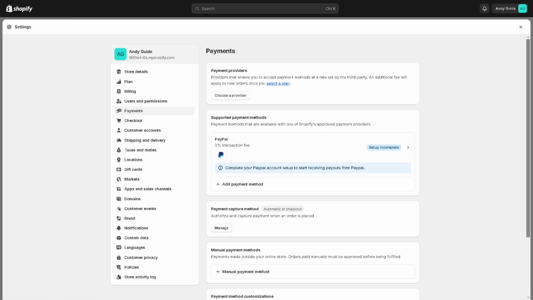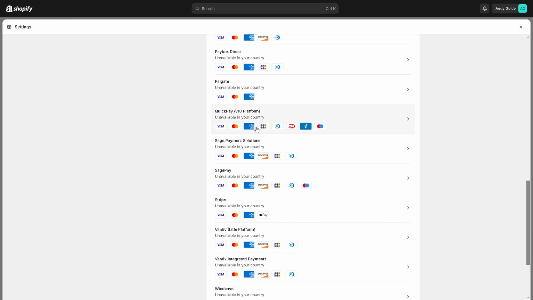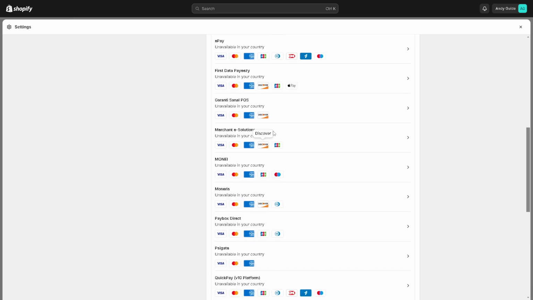Now in my case, since PayPal is my payment gateway or payment provider, and as you can see, when you choose a provider right here, there's a lot that you can choose. But basically, if you are using one of the payment gateways here, say for example Quick Pay, Paybox Direct, Stripe, or a lot more, just contact their customer support.